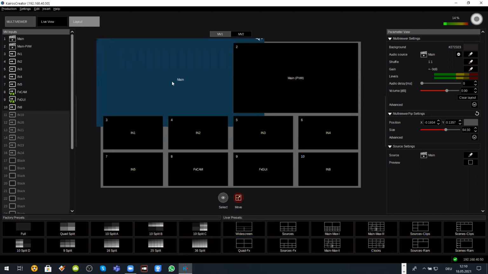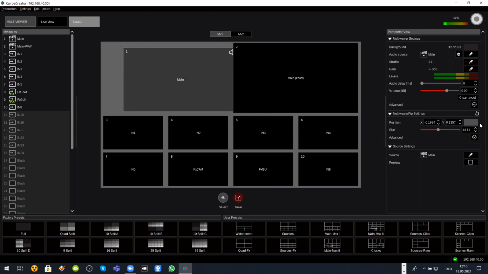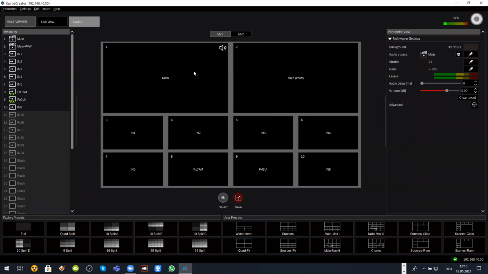I can use the wheel to change the size, but there is also interactive functionality here. It is my slider for the size. I can use the drag pad to position the element, and so on. There are some more functions here.